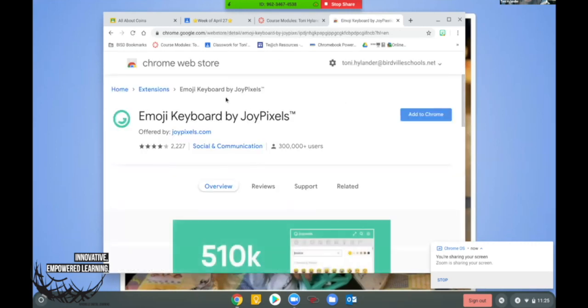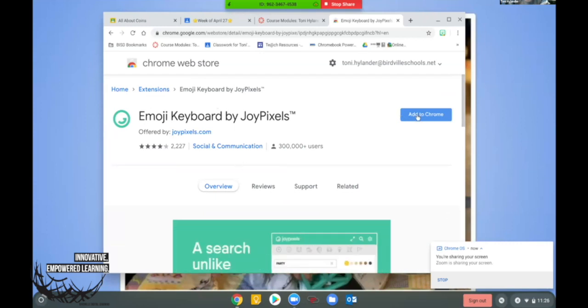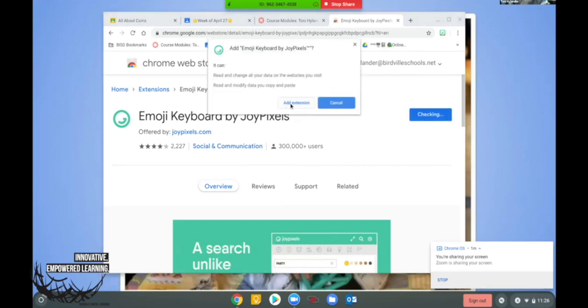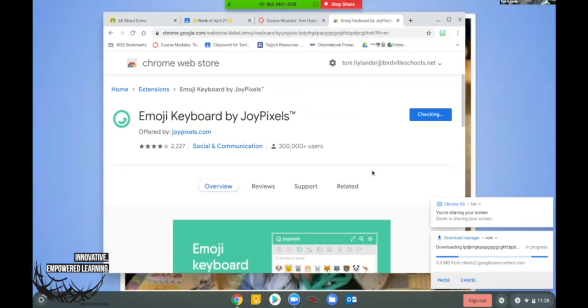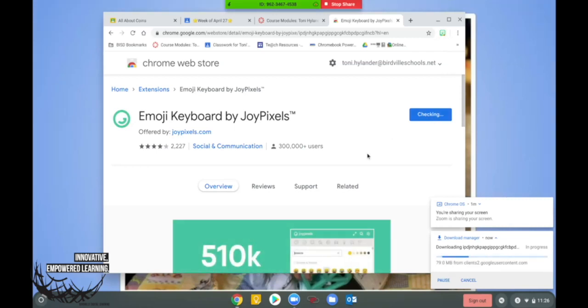When you open the Chrome Web Store and it's on the Emoji Keyboard Joy Pixels extension, there's a blue button for you to just add to Chrome. So you can click on Add to Chrome, and then you get to add the extension. It'll do a little download and it'll install. Sometimes it pops up really fast, sometimes it takes another minute or two, but it will show up right to the right of your address bar once you have it.